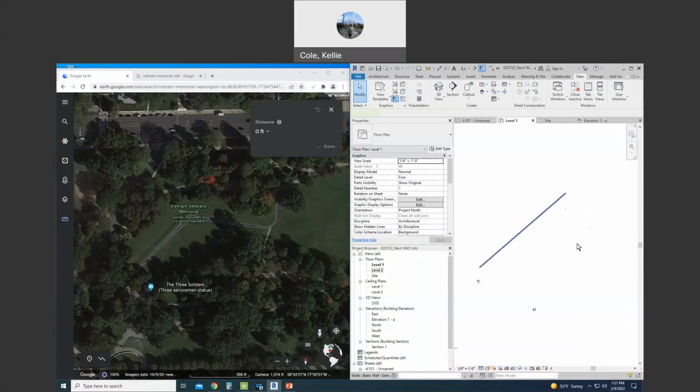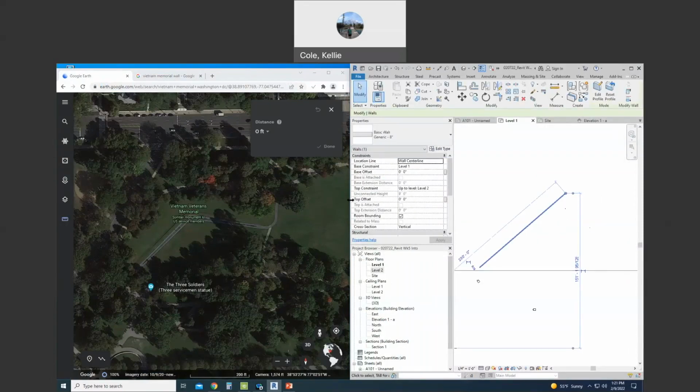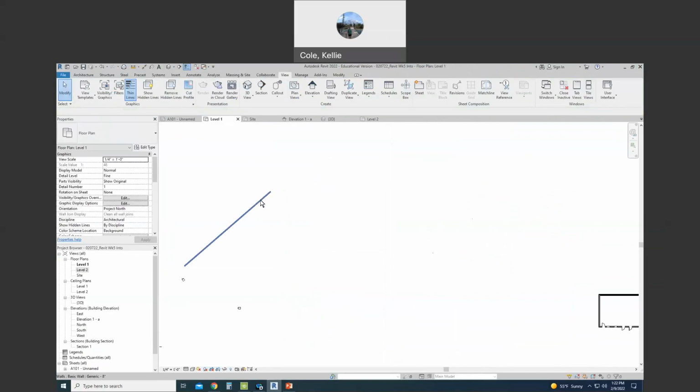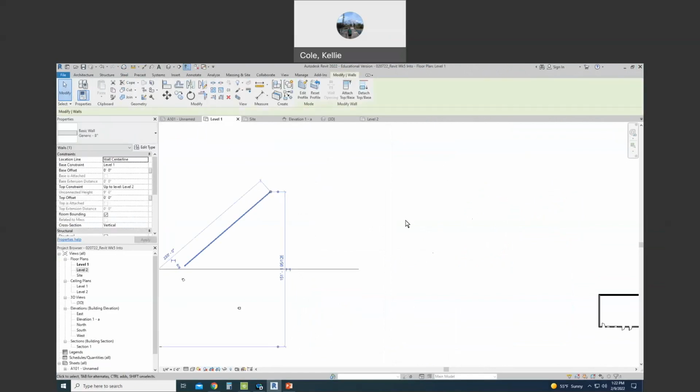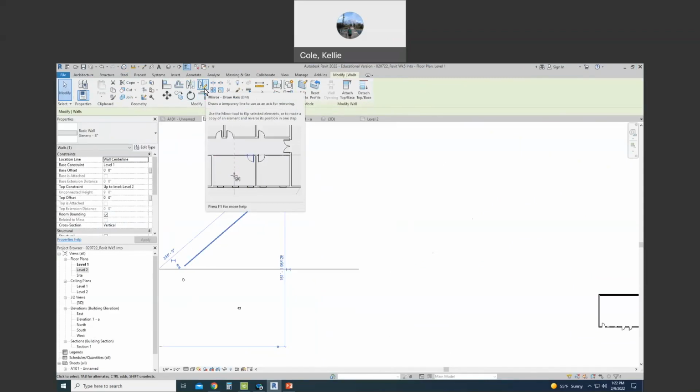So I'm going to click the wall in level 1. When you click the wall, look for a button in the middle of the ribbon that's called draw axis, mirror draw axis. It's DM for a shortcut, but we're going to use this mirroring button because we can draw a line to mirror it accurately.